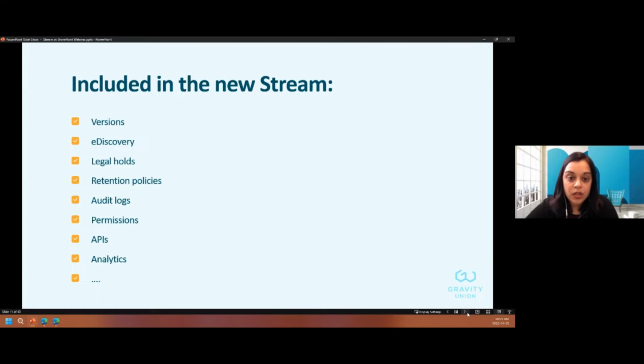Videos being part of the audit logs. Managing permissions is just like permissions throughout the Microsoft 365 experience. And then, of course, you can use the APIs and analytics and other features included with Microsoft 365 with the new Stream. So that's a really important reason why this new shift, why the new Stream.